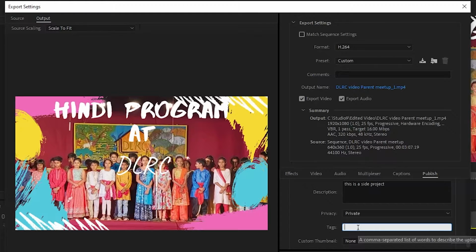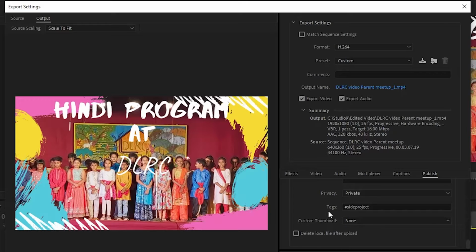Tags, hashtag, I don't know, side project. Now you have custom thumbnail. So you have the option of either using a frame from the source video or from an image file.